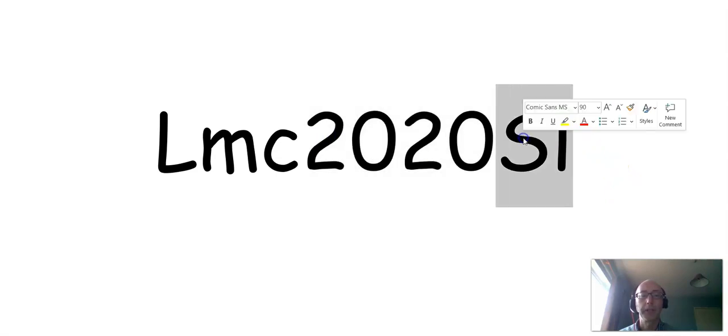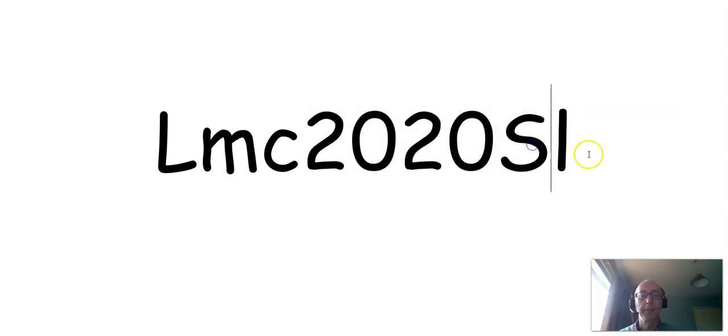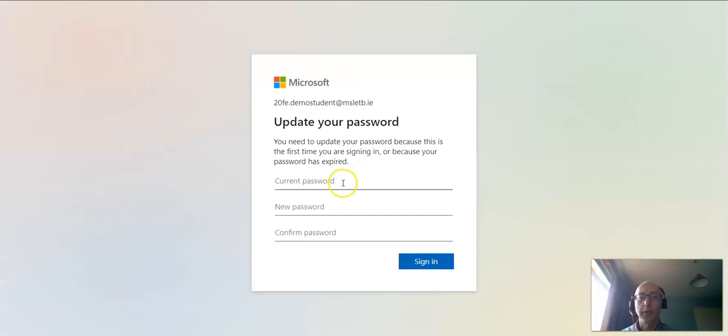I'm going to use this one. Capital L, 2 small letters. So my name is Lorcan, capital L, MC for my second name. 2020 is this year, and SL is for Sligo, capital S, small l. So I have 2 capitals, L and S. I have 3 small letters, MC and L. And I have 4 numbers. So I'm going to use this password. Let's see if it works.